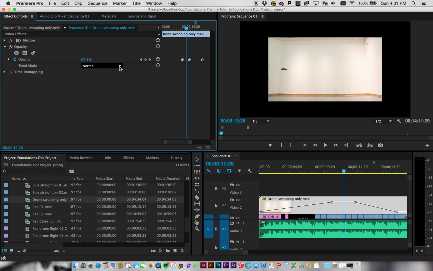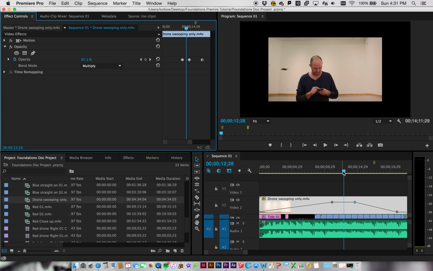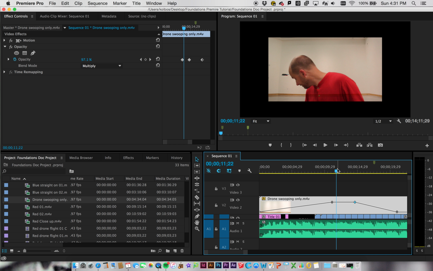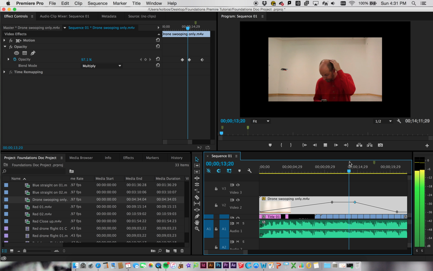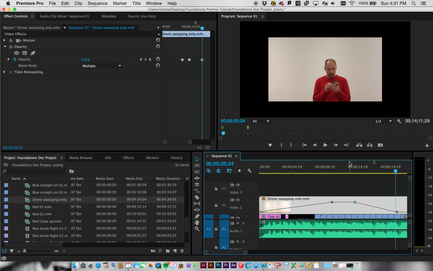There's also the blending mode. If you click here, you can do stuff like Multiply, which is a great one for knocking out a white background. What Multiply does is basically delete all of the white pixels out of your image. So I could almost make it look like that drone is in the background of these guys while they're sitting here doing their thing, just by hitting the Multiply button.